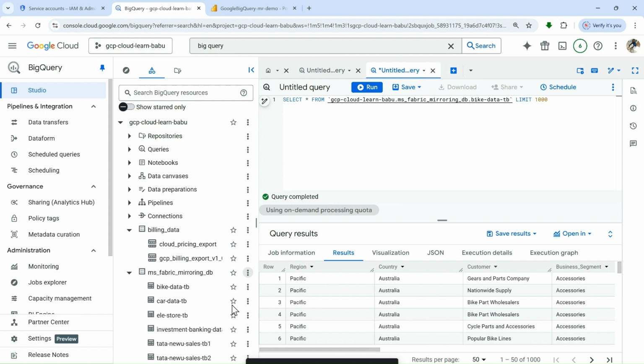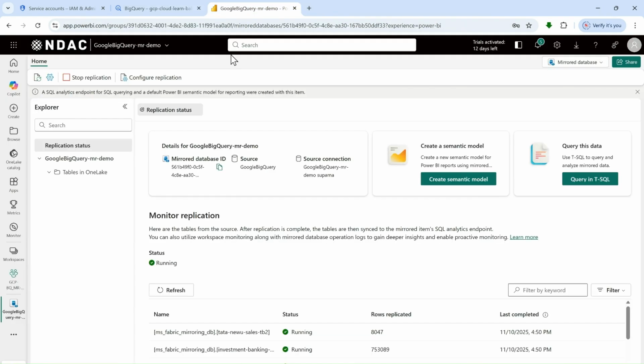So now here, if you see, the car data table was created. Now let's go to the BigQuery mirroring and click on refresh. This will take some time. In the official documentation, Microsoft mentioned that it will take around 10 to 15 minutes because of some restrictions from the GCP cloud. So I am pausing my video. Once it is completed, I'll resume.